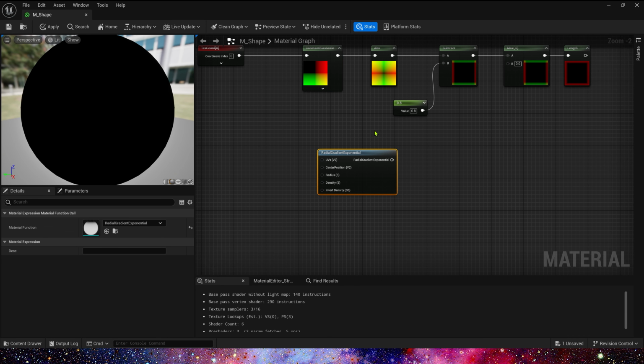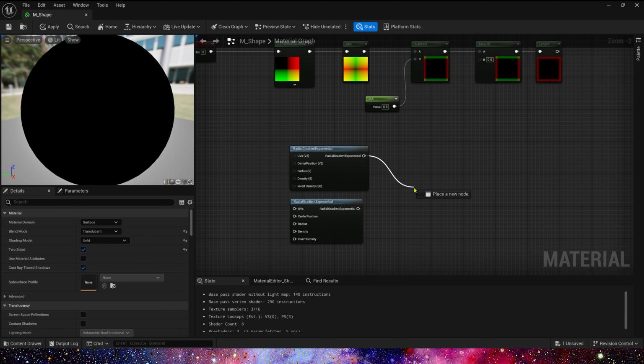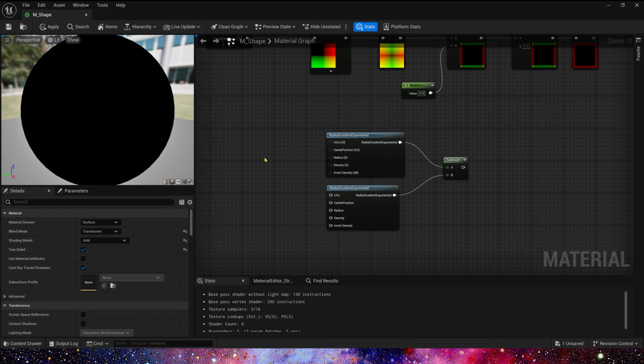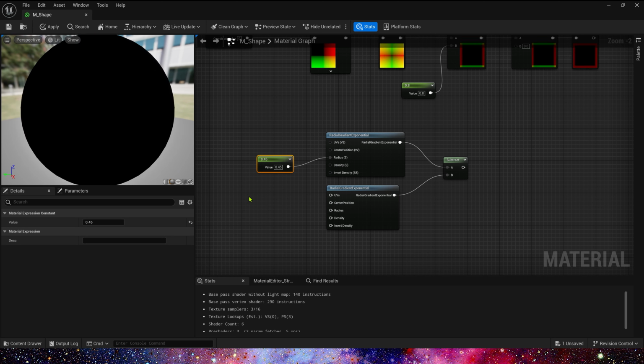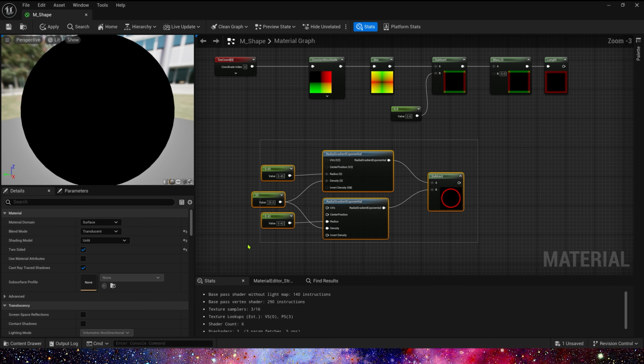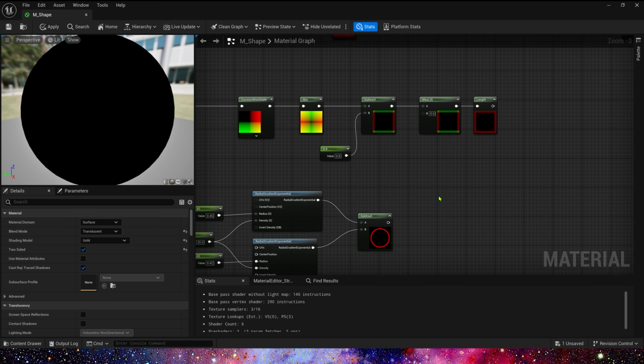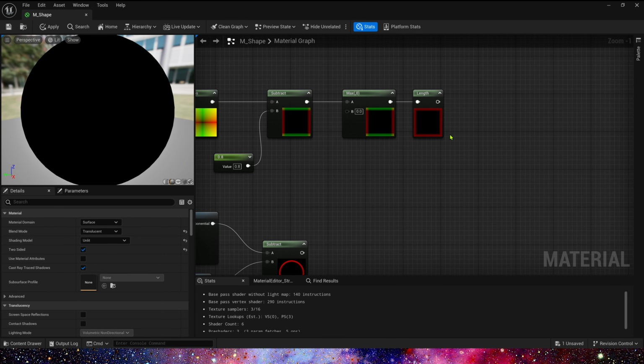Okay, now let's create a circle. The circle is very simple, we just need two radial gradients and set different radii. Use the big one, subtract the small one, density to 25. Okay, that's the circle. Oh yes, there is one more thing.